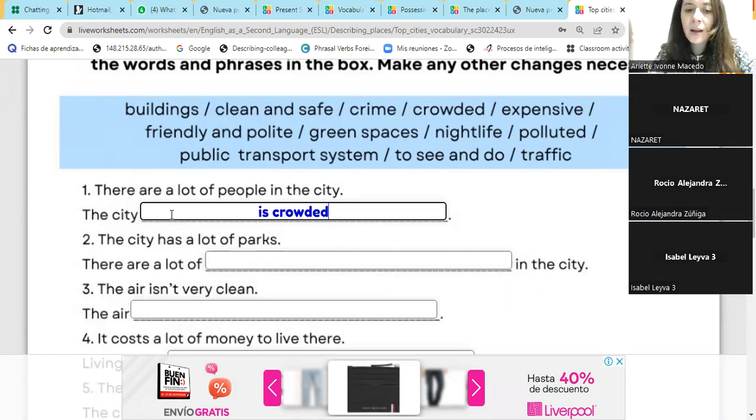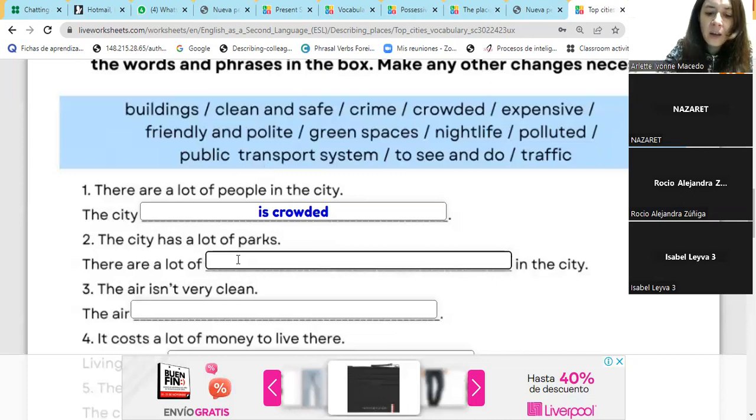The city has a lot of parks. Otra forma de decir eso. ¿Qué palabra escogerían? There are a lot of. Y tenemos buildings, clean and safe, crime, crowded, expensive, friendly and polite, green spaces, nightlife, polluted, public transport system, to see and do, and traffic. Los parques son áreas verdes, ¿no? Finalmente son áreas verdes. Entonces, aquí yo le pondría green spaces. There are a lot of green spaces. Vean, otra forma de decir parques sería green spaces. There are a lot of green spaces in the city.